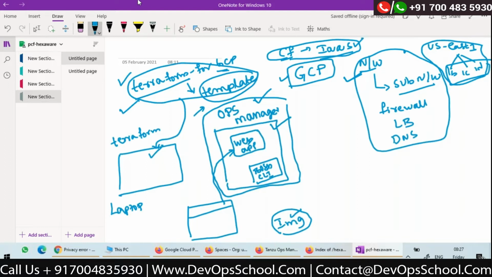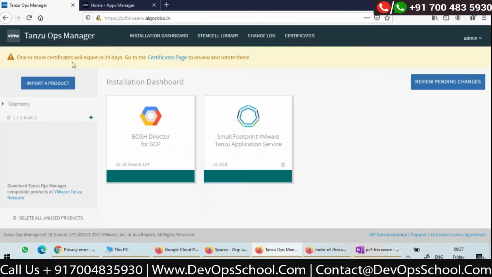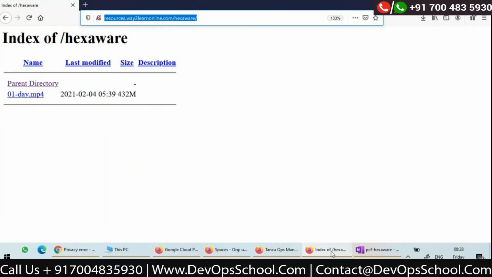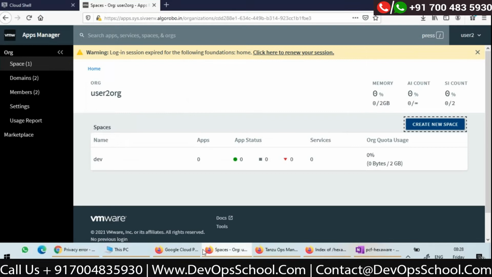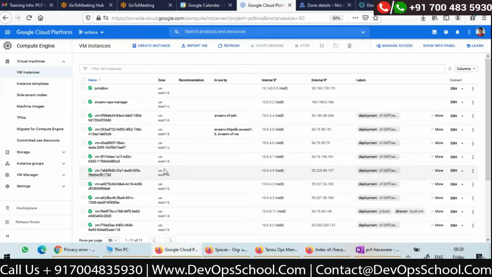So what I have, Ops Manager VM provisioned, and this is how my Ops Manager UI will look like. But where is this VM, right? Where is this VM?